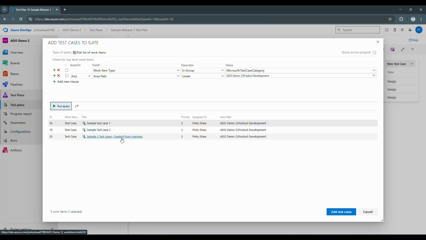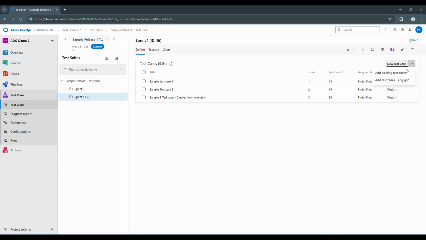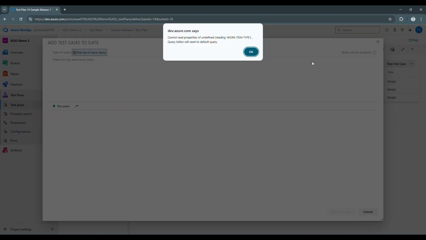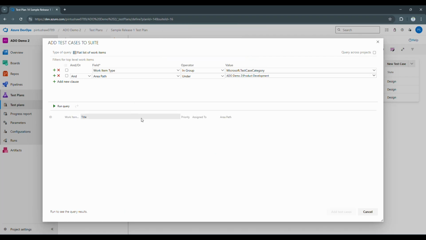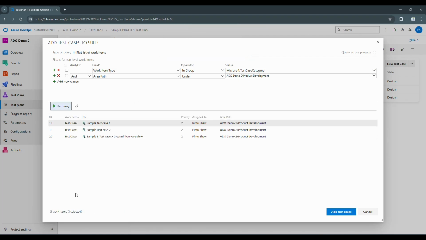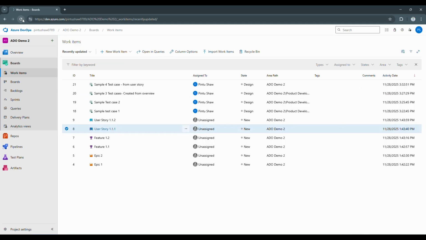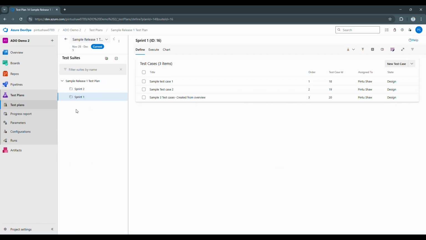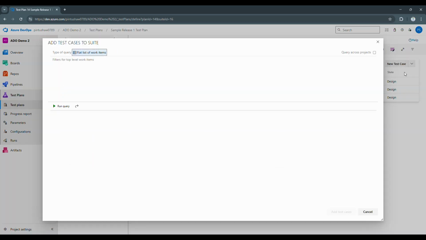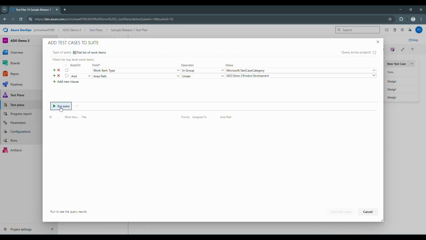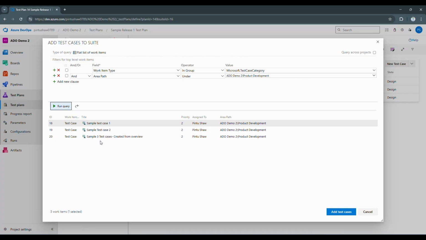I think some error happened. I think this trial account is having some issue. It is not showing that. Let me just see what happened. Just to refresh. We'll go back to test plan. Click on add existing test case. Yeah, now it is working. Don't know what happened, but that new test case is still not showing.